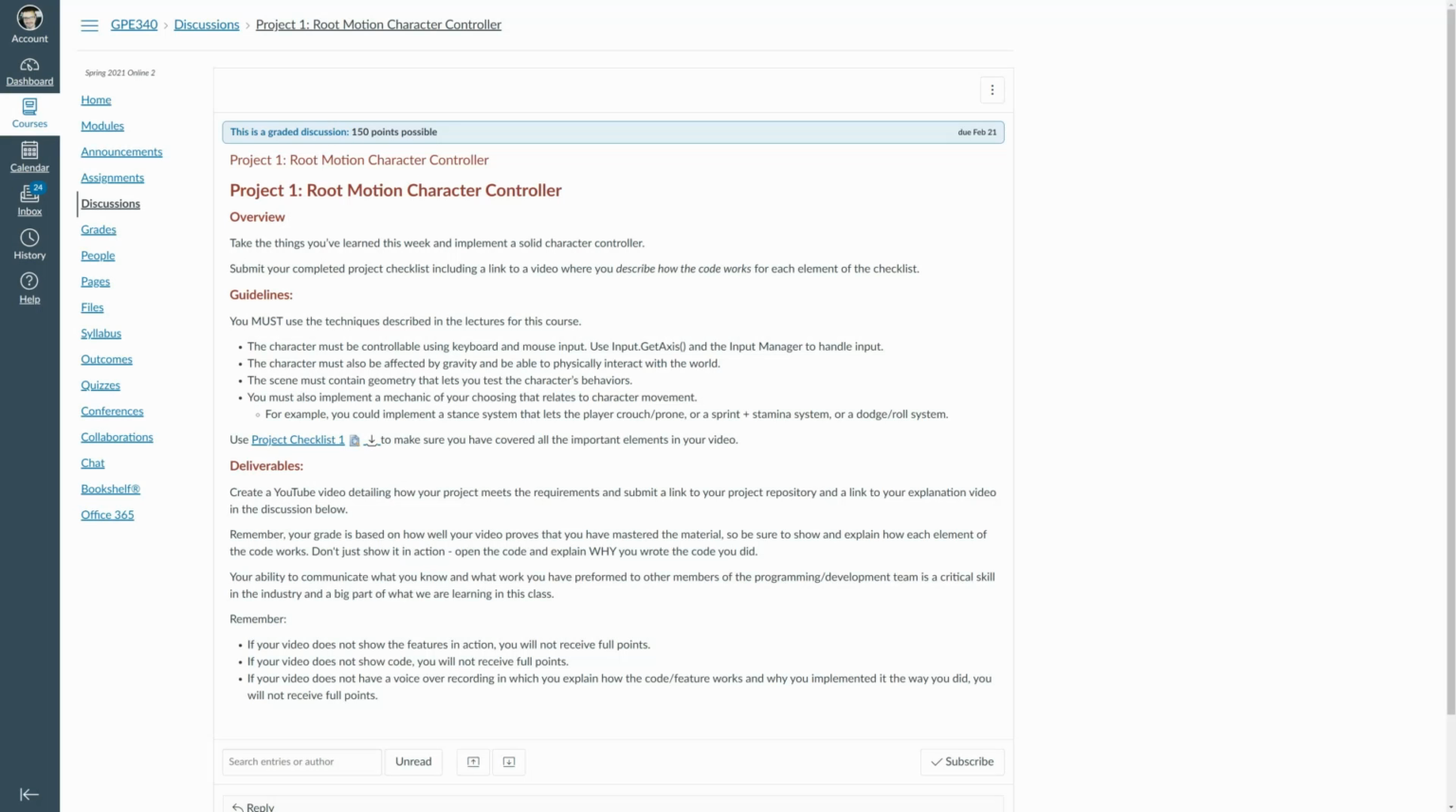Going into the guidelines, some techniques that we used from the lectures in this course. Character must be controllable using keyboard and mouse, using input get axis and input manager to handle that input. Character must be affected by gravity and be able to physically interact with the world. The scene must contain geometry that lets you test the character's behaviors, and you must implement a mechanic of your choosing that relates to character movement, for instance, something like a crouch or a sprint or dodge roll system.